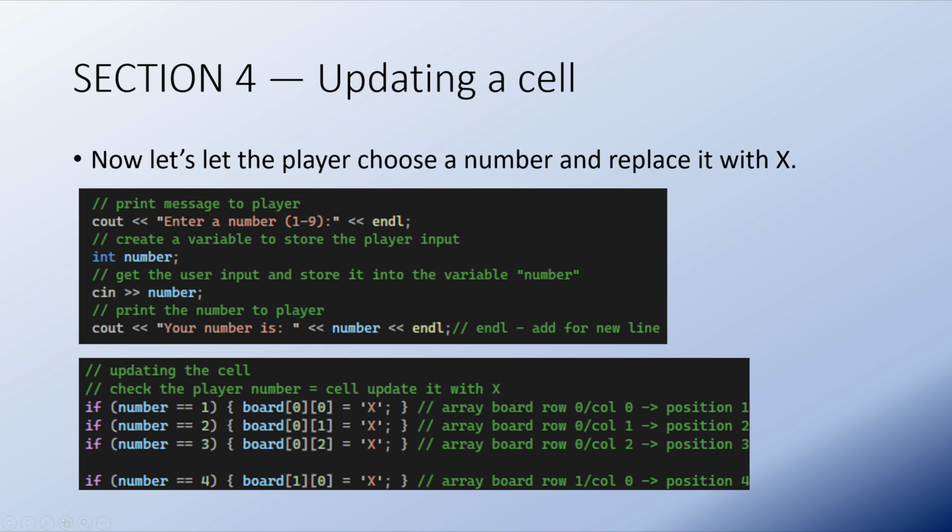Next, look at the bottom block of code where the update magic happens. We use a series of simple if statements to check which number the player entered. If they choose 1, our code targets board[0][0], row 0 column 0, and assigns it the character X. If they choose 2, it updates row 0 column 1 and so on.